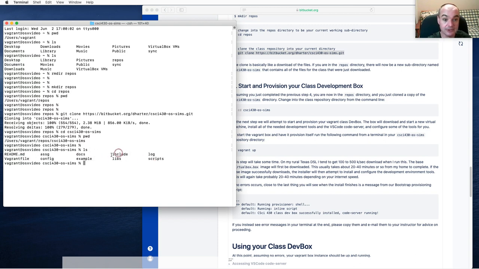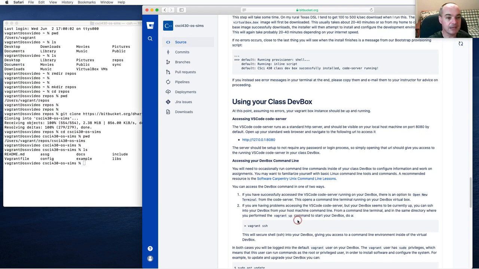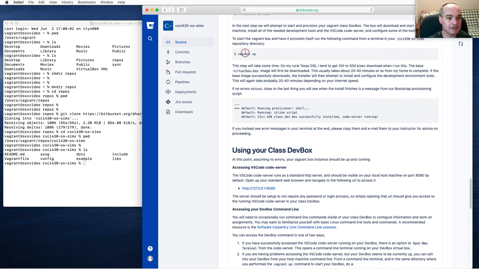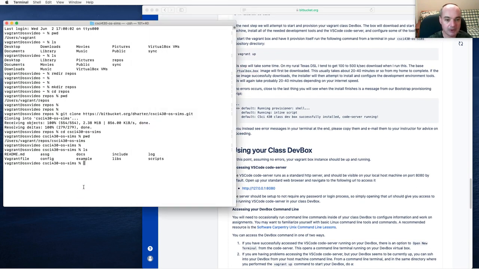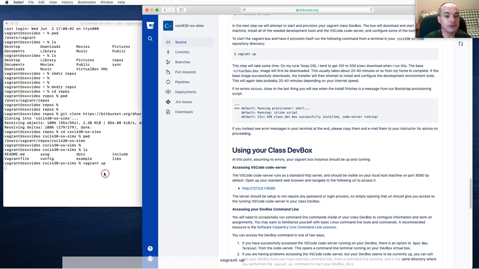I can list, so those are all the files again in my current directory, in the DevBox, the CSCI 430 OS Sims. And then we're going to run vagrant up, okay? This will take some time. We'll go ahead and start it and talk for a bit while it's starting to get going. So vagrant up, this is what you normally use to start up your virtual machine using Vagrant.